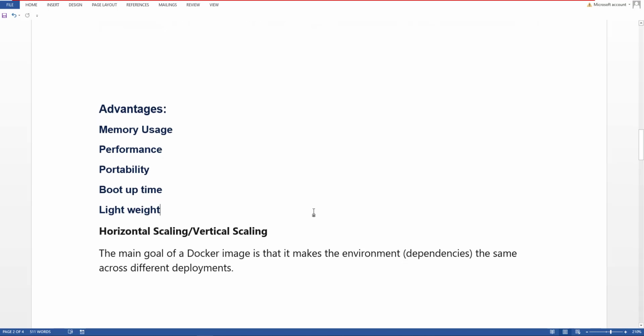So the main goal of Docker is that it isolates the environment, and it completely eliminates configuration issues. So that is where Docker comes into the picture.